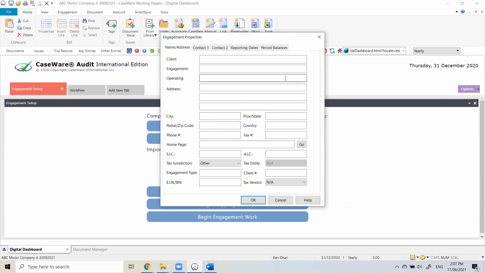Now, if you're taking notes at home, there are 2 or 3 required fields. Everything else is optional, but there are 2 or 3 required fields. First of all is the operating name. So the client company's name. This is ABC Motor Company. Then we also need to have the address. Those are the 2 required fields inside of your audit engagement. So I'm going to call this 123 Fake Street.